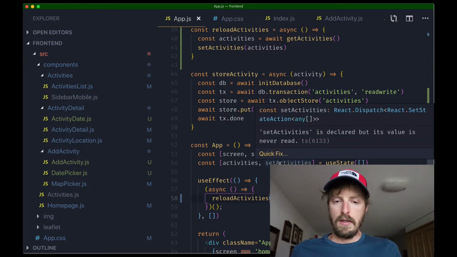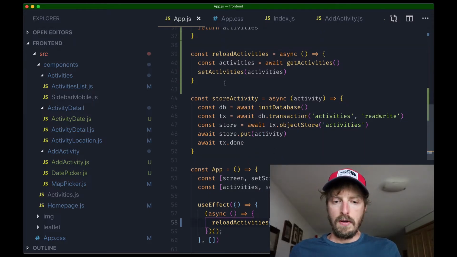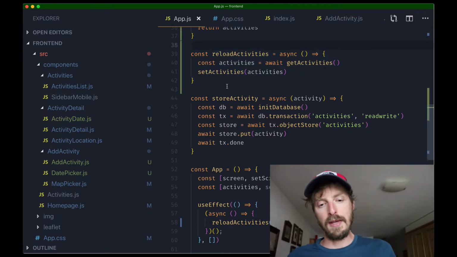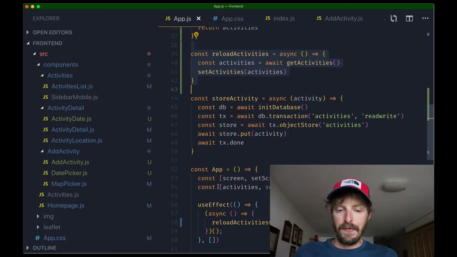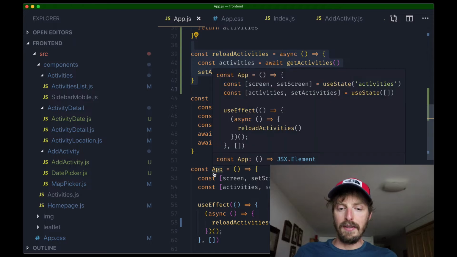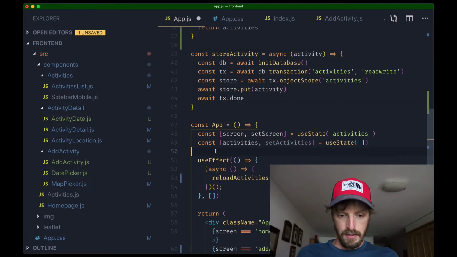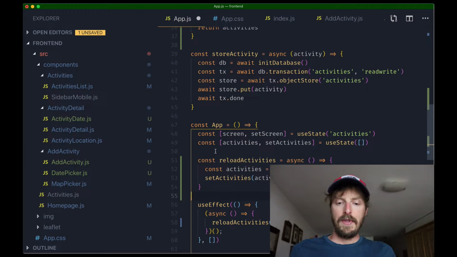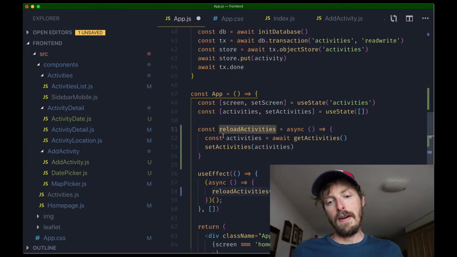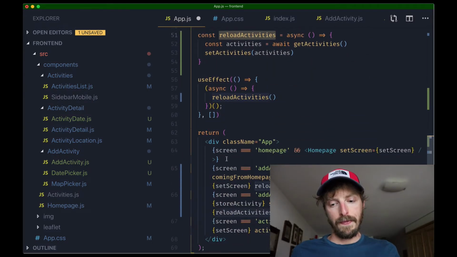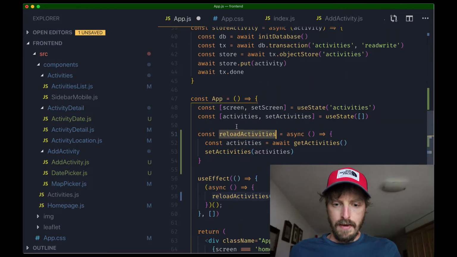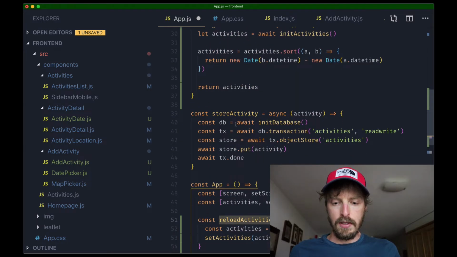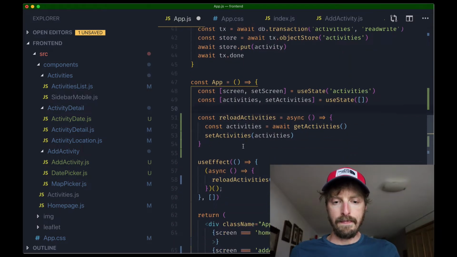Okay, so yes, and we have a problem here because I'm calling set activities, but this is defined as a hook in the component, so I need to define this here. So reload activities is defined here, and we have no problem because this is the only place where we are using this.